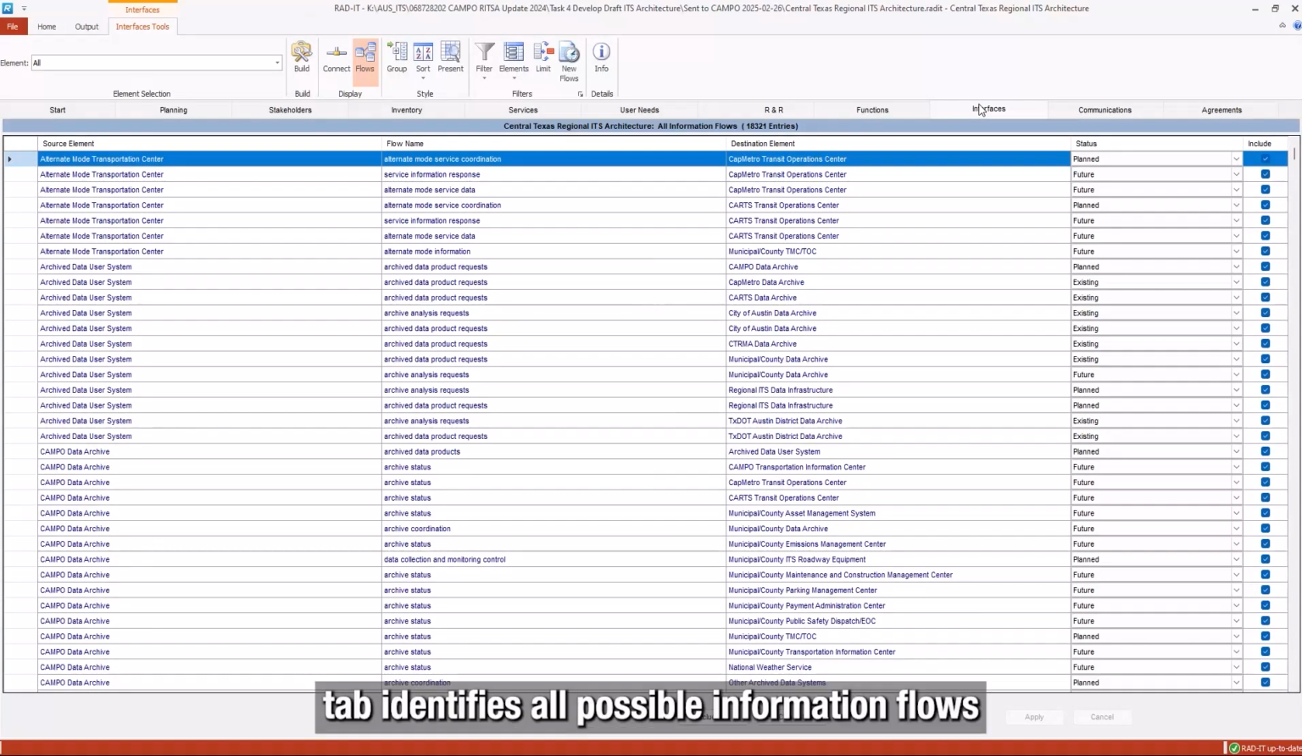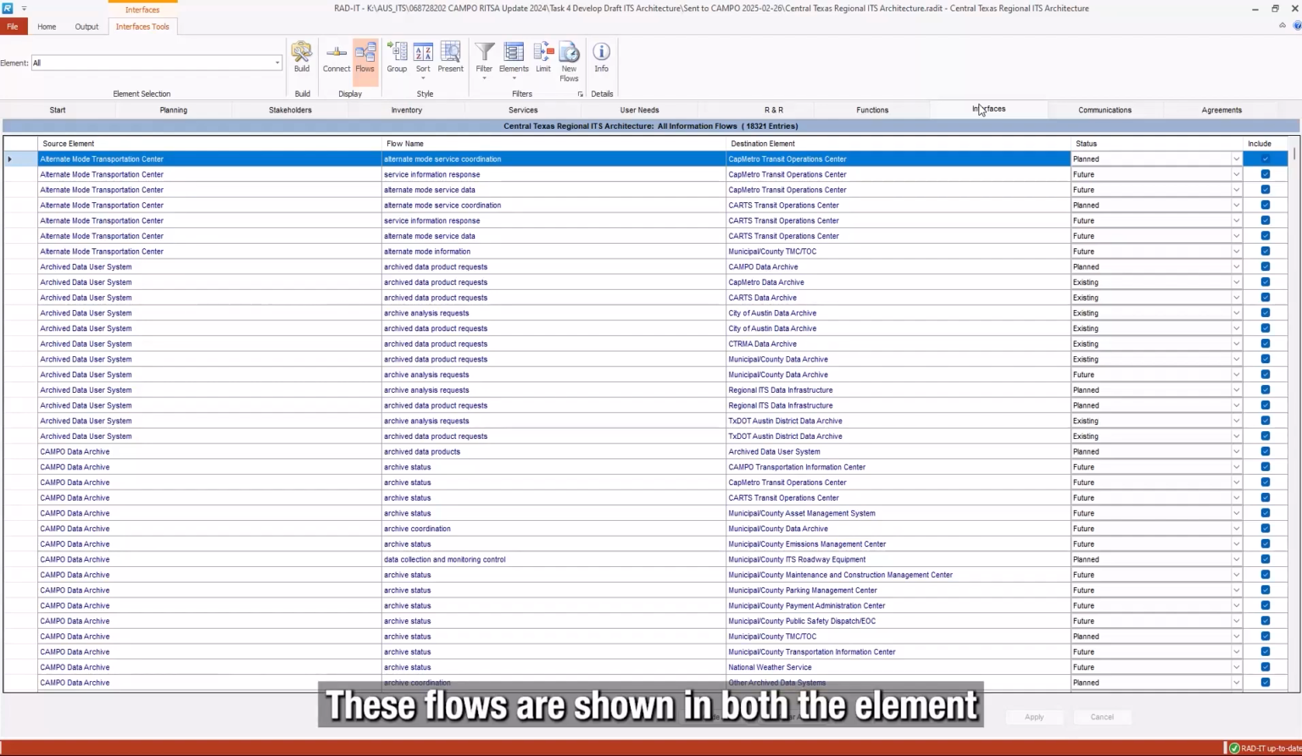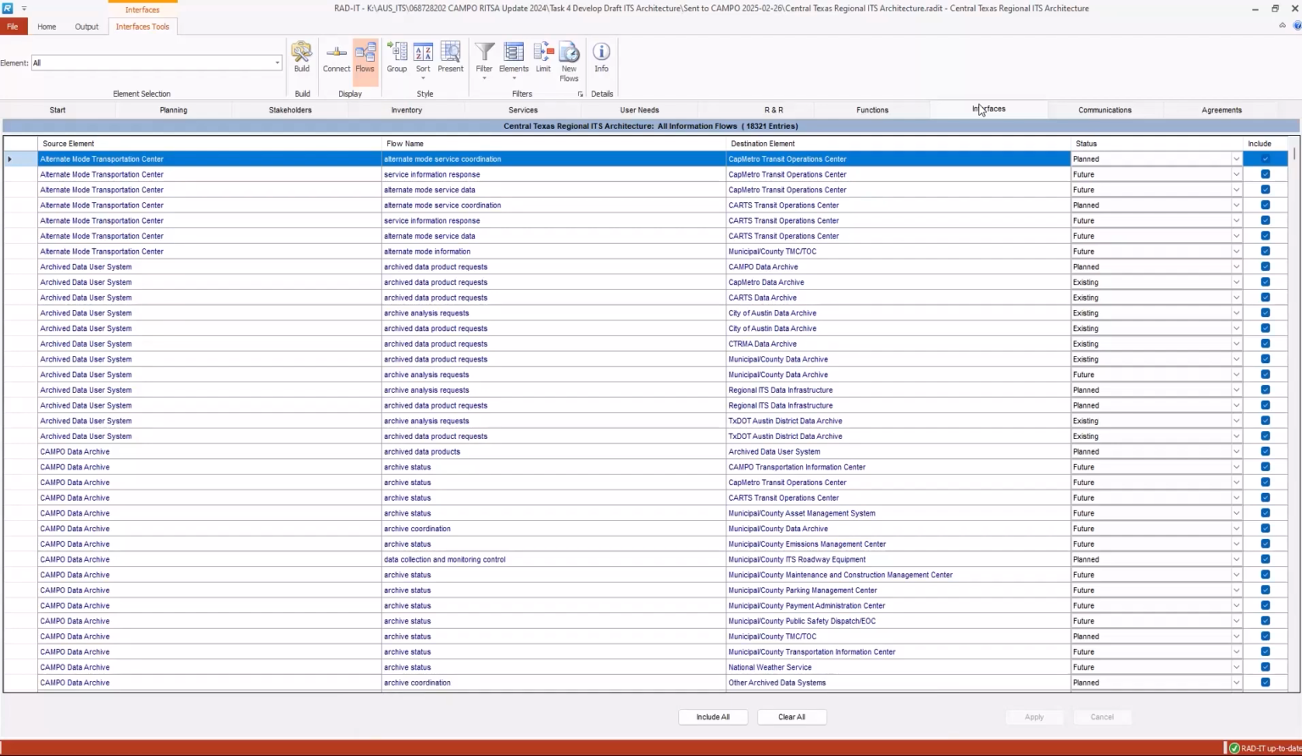The Interfaces tab identifies all possible information flows between elements created in the ITS service packages within the regional ITS architecture. The flows indicate a source element and a destination element, as well as the status of the information flows. These flows are shown in both the element interconnect diagrams and the ITS service package diagrams, as demonstrated later in this video.